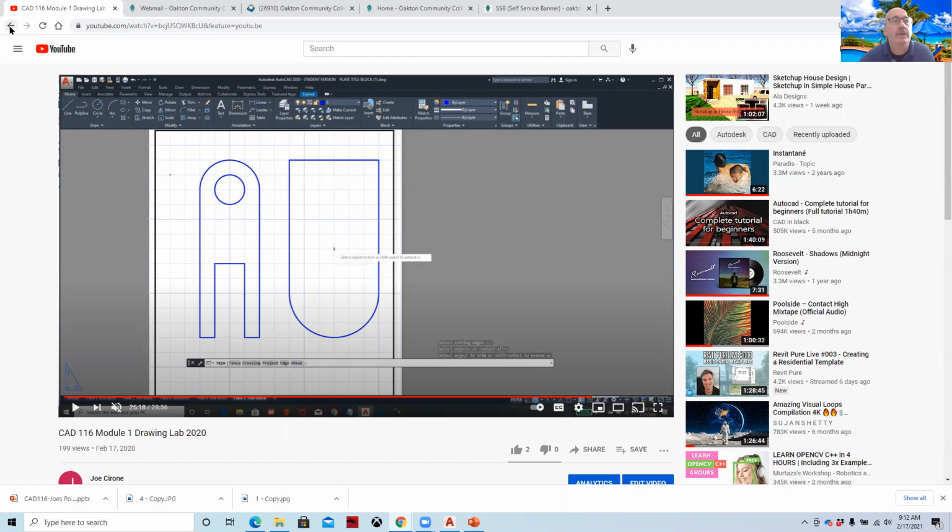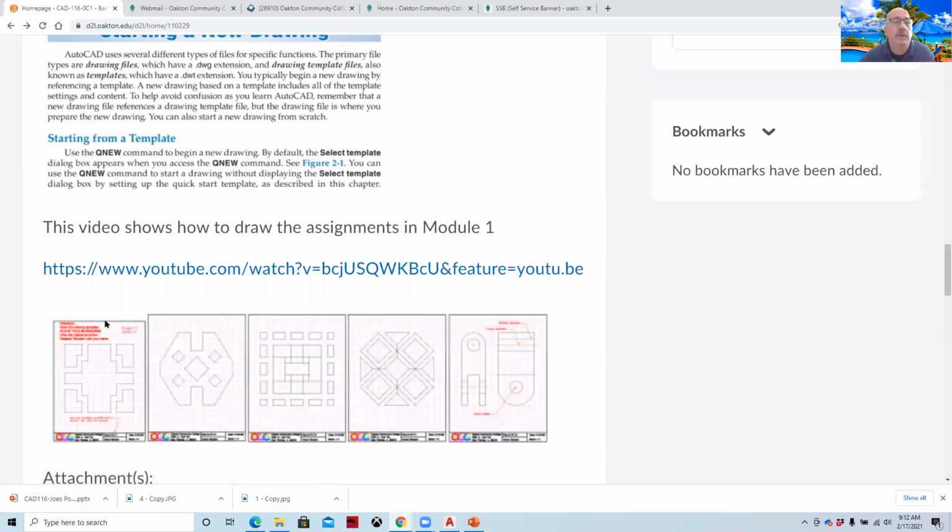And then if I go back here, we also have these plate assignments. And so Al and I have been doing CAD for a long time, and we find these are better than some of the textbook stuff, because the textbook is just going through and talking to you about drawing. And so let's actually do some drawings.